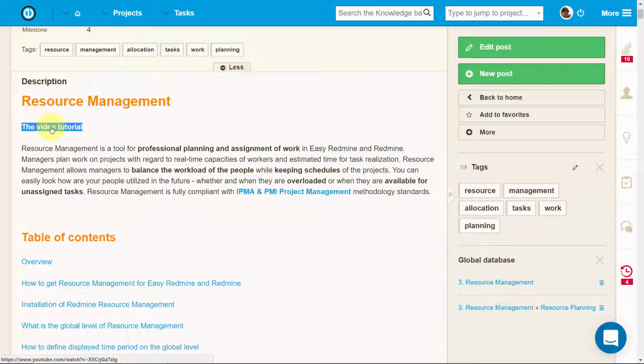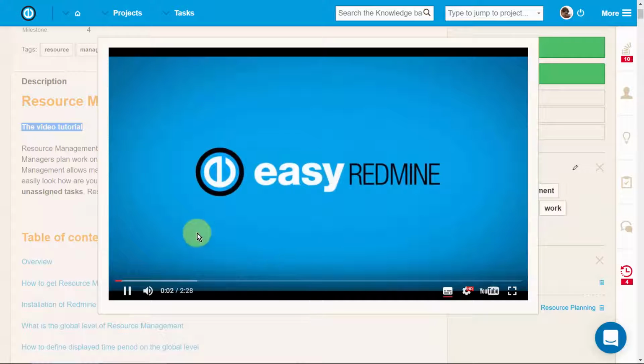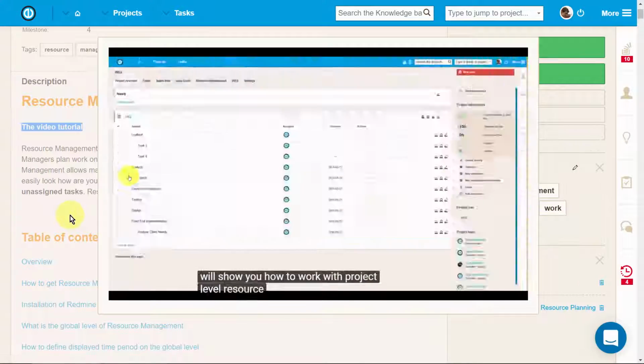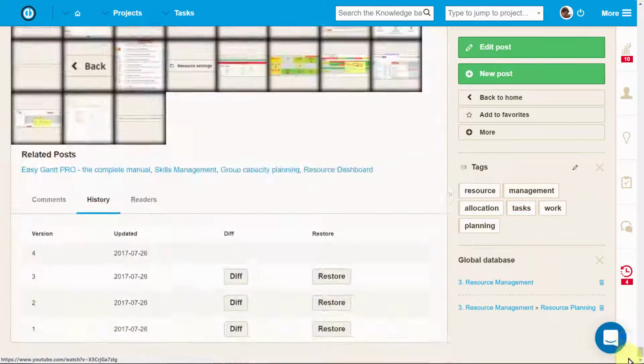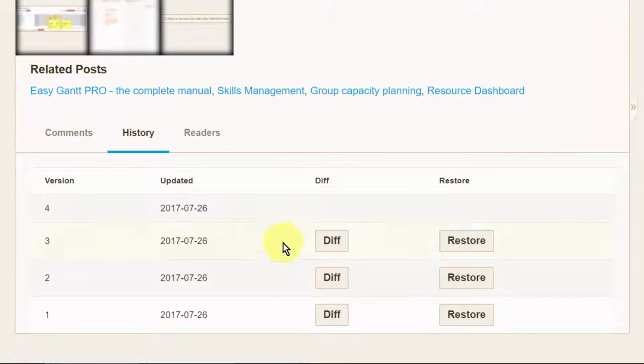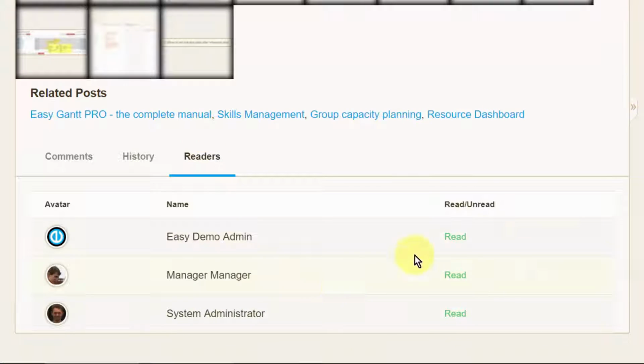Video tutorials might be easily accessible from a pop-up link directly in the document. When you scroll down to the bottom, you may add comments to the post, see the history of changes with the possibility to compare differences and restore any previous version. And you can also view the list of users who have read this particular post.